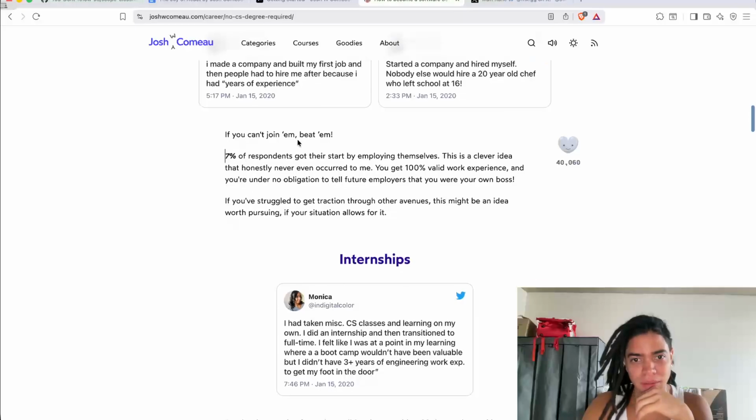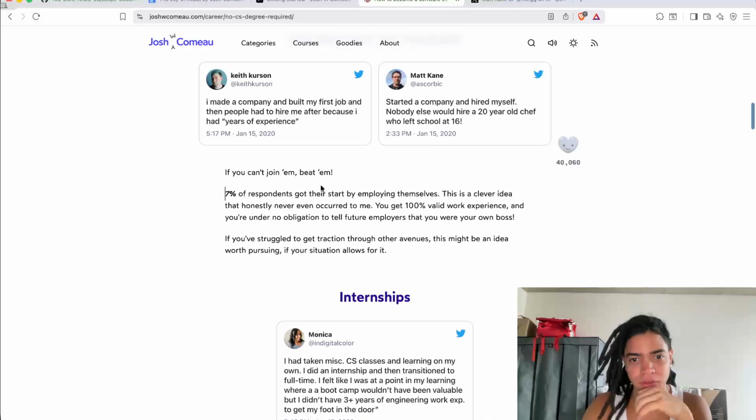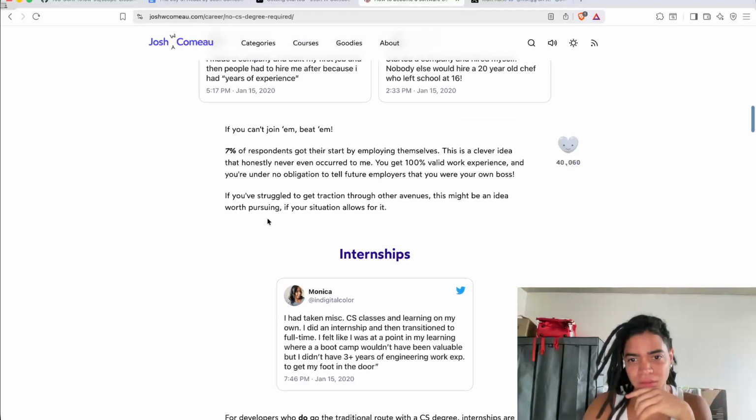If you can't join them, beat them. 7% of respondents got their start by employing themselves. This is a clever idea that honestly never even occurred to me. You get 100% valid work experience, and you are under no obligation to tell future employers that you were your own boss. If you struggle to get traction through other avenues, this might be an idea worth pursuing if your situation allows for it.